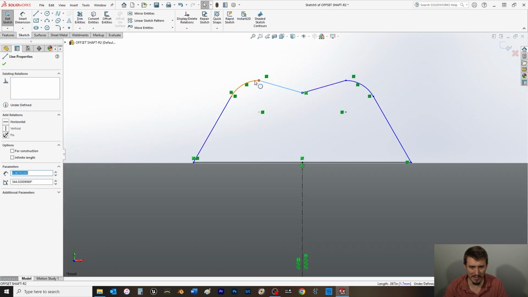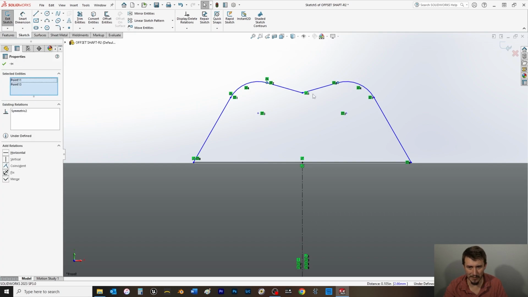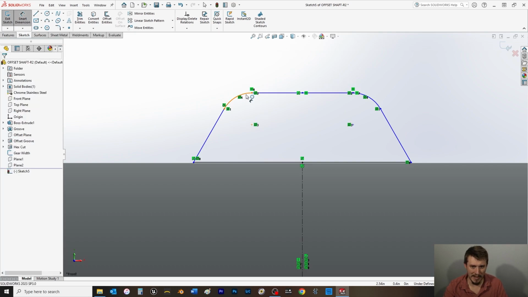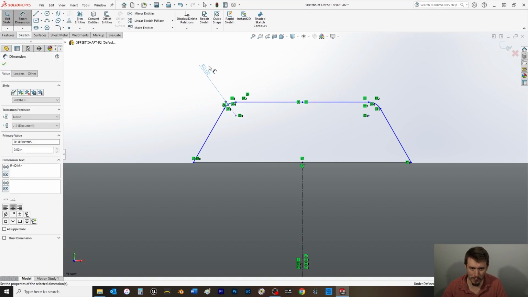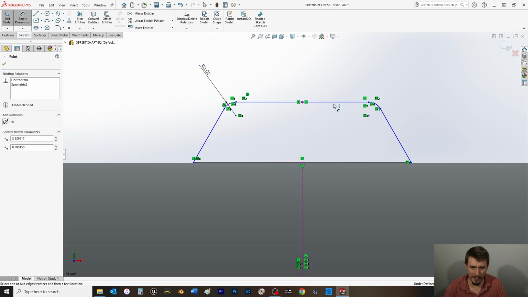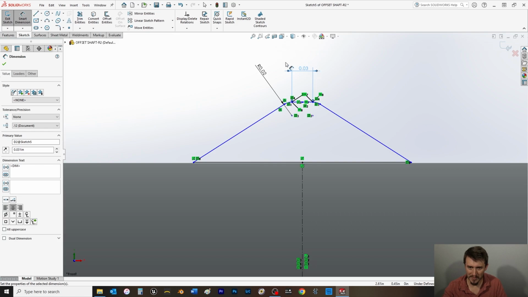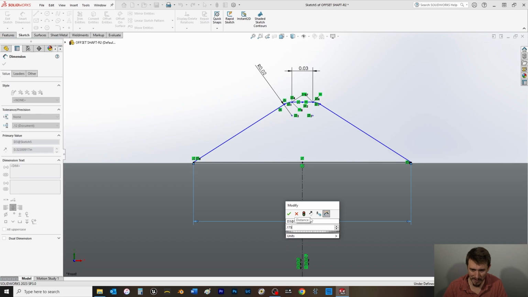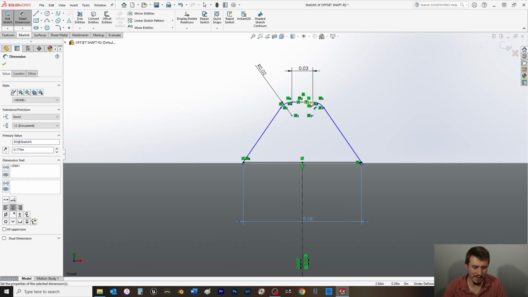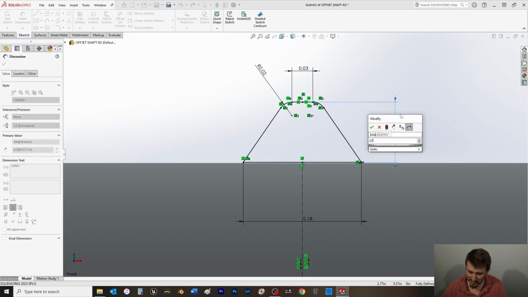From here to here is going to be tangent. Here to here and here is going to be horizontal. Then we're going to add this radius here, 0.02. Then we're going to go with this width here, 0.031. Then we're going to go with this bottom width here, which is 0.175. And finally our height is going to be 0.075.